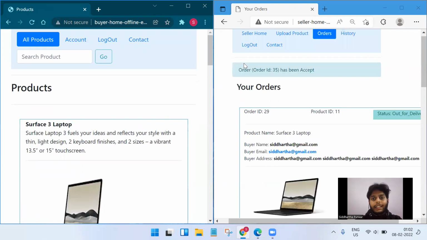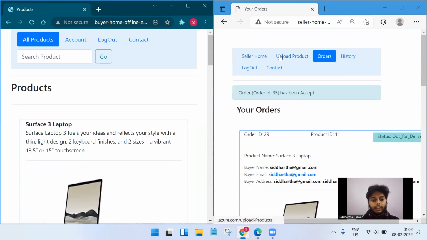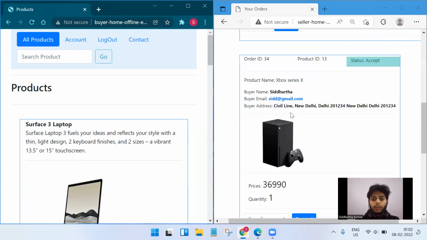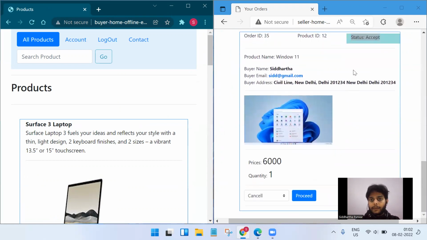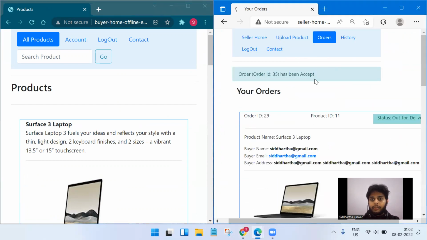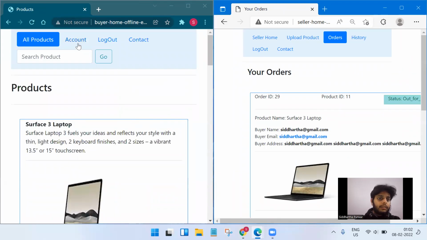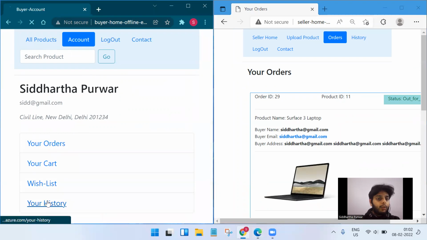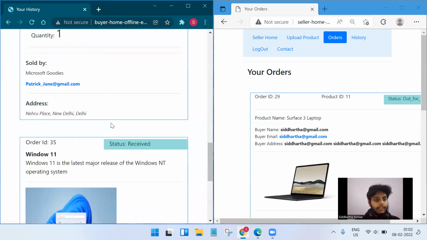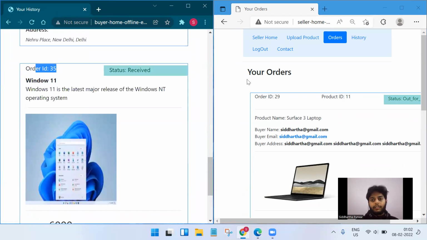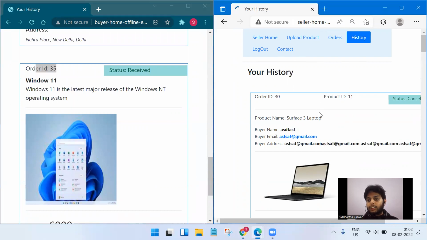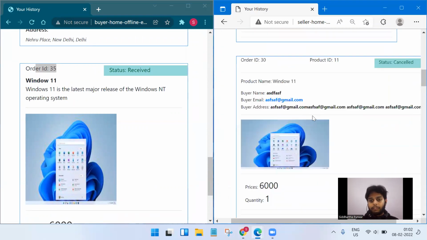Now at a certain point, I say that this order has been received. I will update the status to received. You will notice that once the order is received, if I refresh, there's no order number 35, because once the order has been received, as I already mentioned, it goes to the history page. So you can see here is order number 35, and the seller can also see it in the history of order number 35.